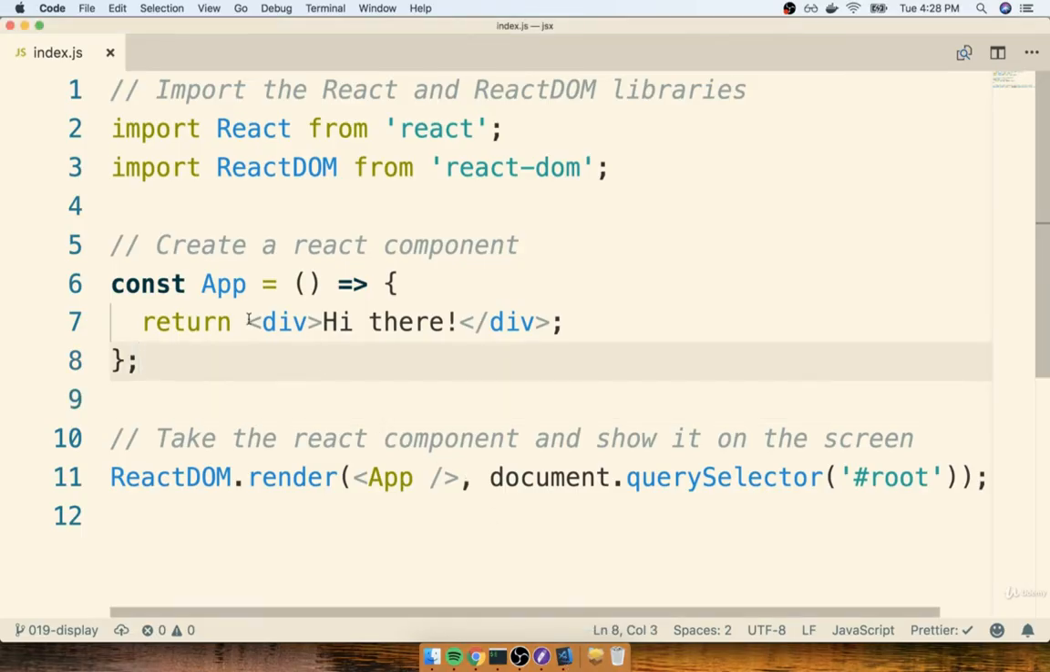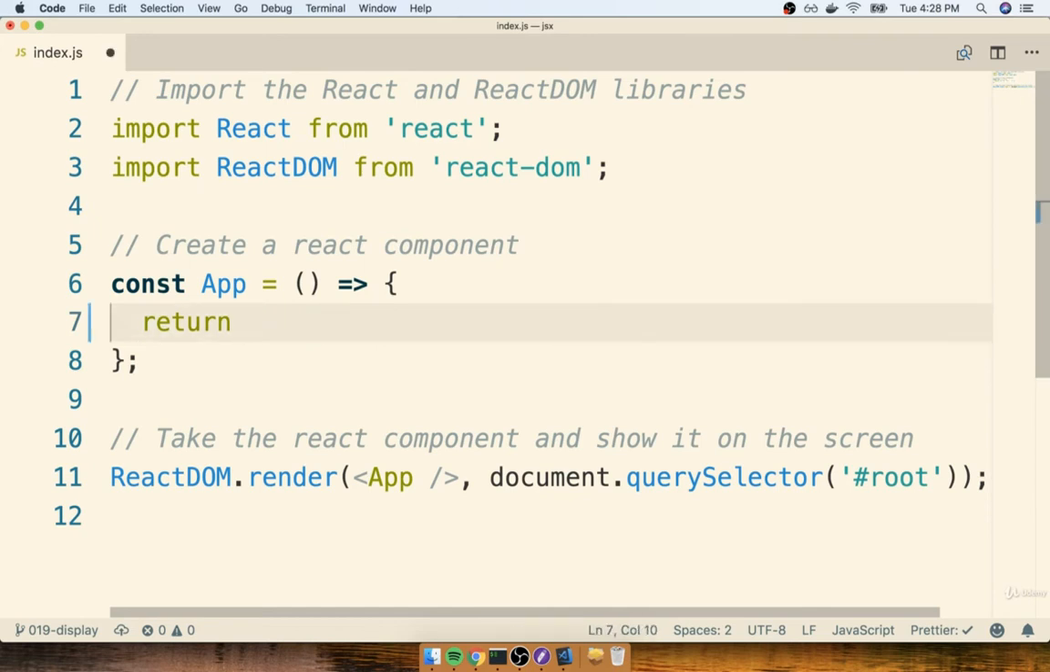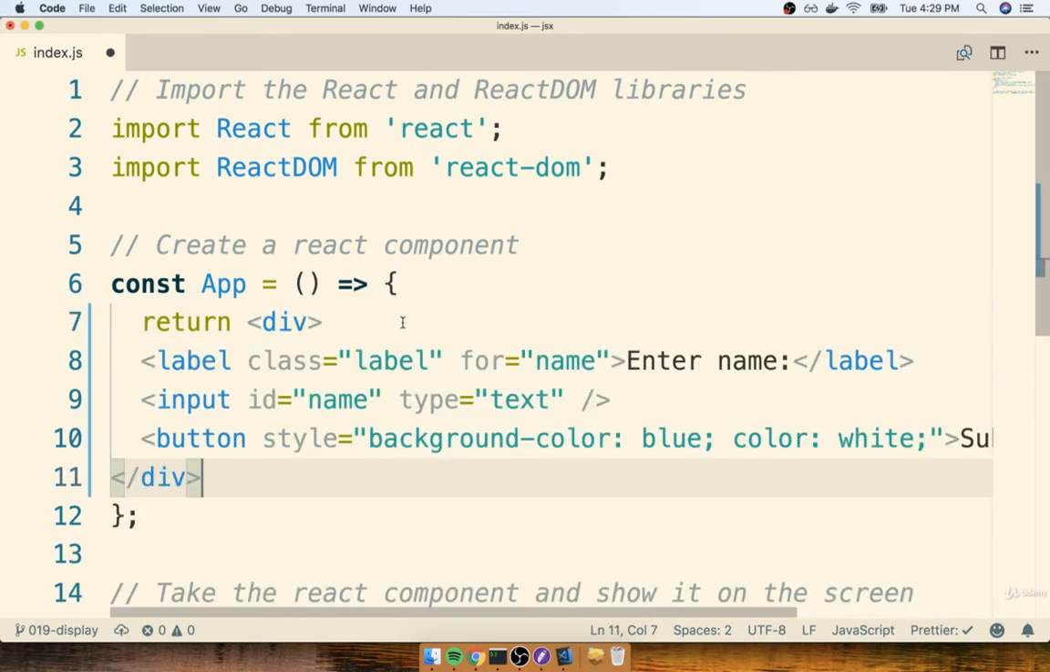Okay, so back over here, I'm going to find the div that we currently have, and I'm going to delete it. I still have the return keyword, however. Don't forget that return keyword. And then I'm going to paste in the HTML that we just wrote out.